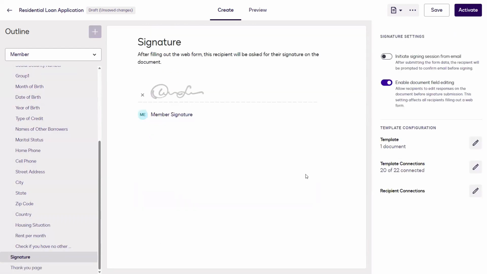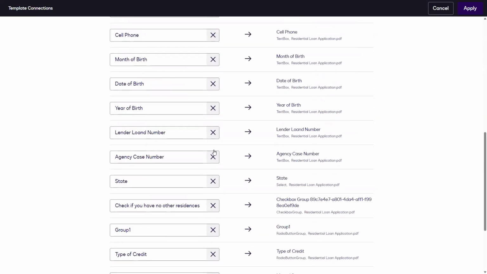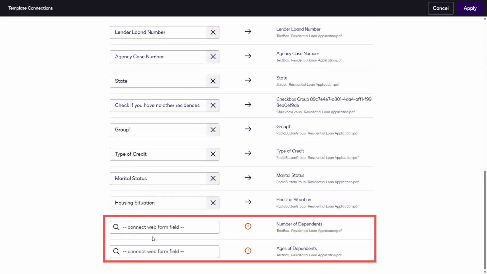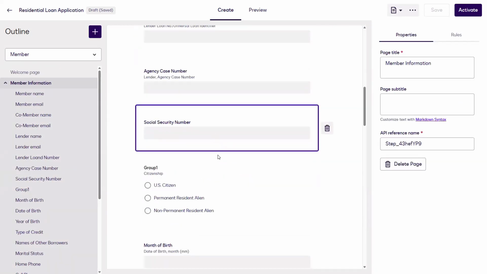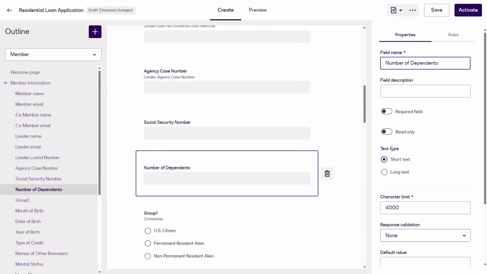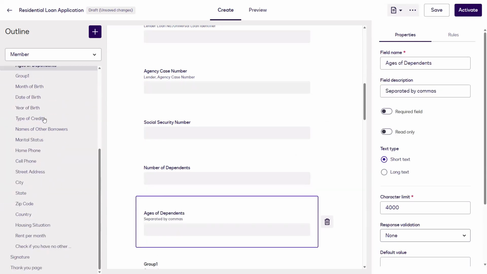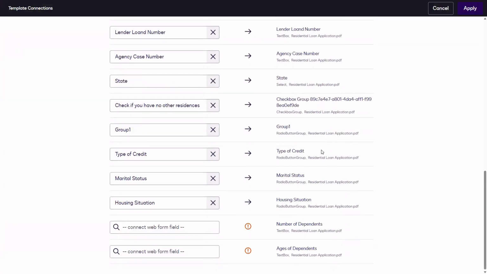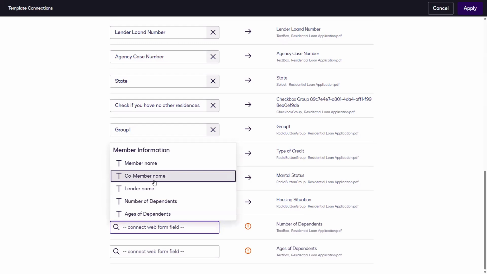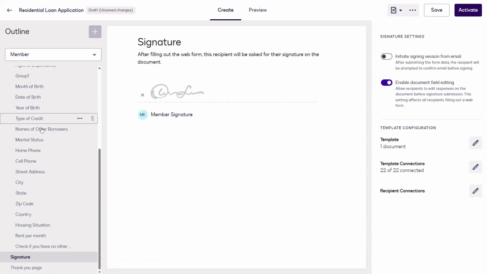As such, if I go back to the signature page and look up the template connections, I see a couple fields on the template that have no source field on the web form yet. So I'm going to create those fields on the web form as well, giving them whatever name I wish in whatever placement I wish. Then I'll go back to the signature page and edit the template connection and map those fields appropriately so that the participant entered values end up in the right fields on the resulting document.